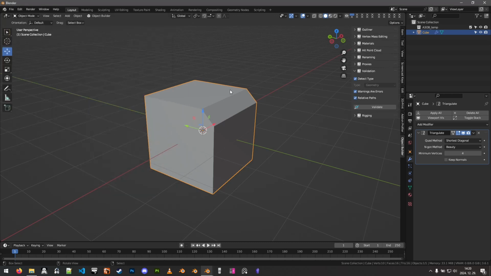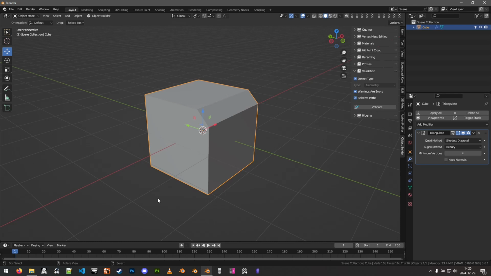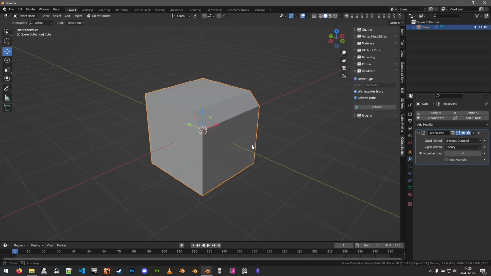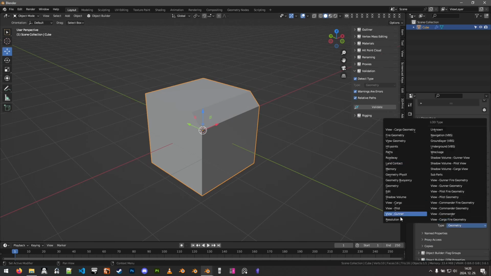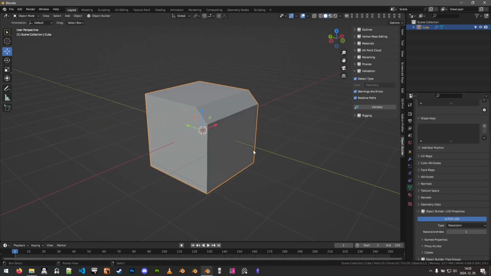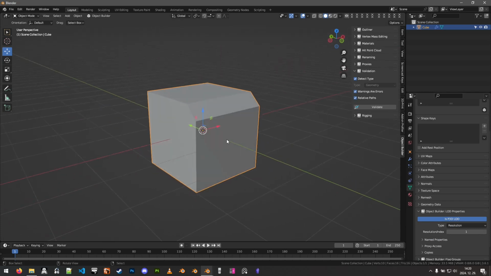So this is mainly about the temporary and export process. And then finally, the last thing I want to show is that there is actually a way to avoid creating multiple duplicate copies of the same object just for different LODs. So let's say that I want to use this LOD, which is a resolution LOD, so I will quickly change it back. I want to use this as a first-person view, which is a view pilot LOD as well. But I don't want to create a separate object for this.